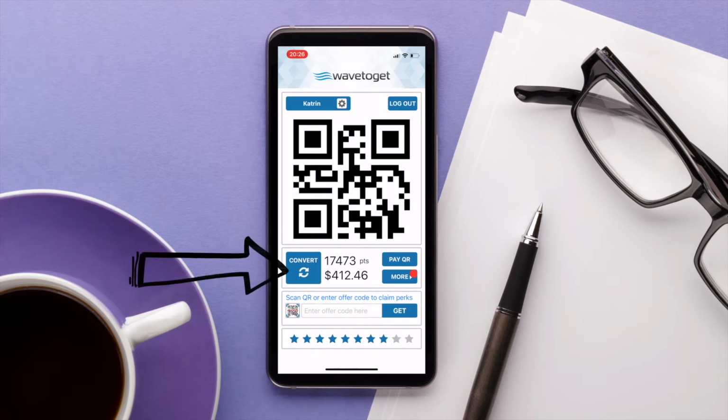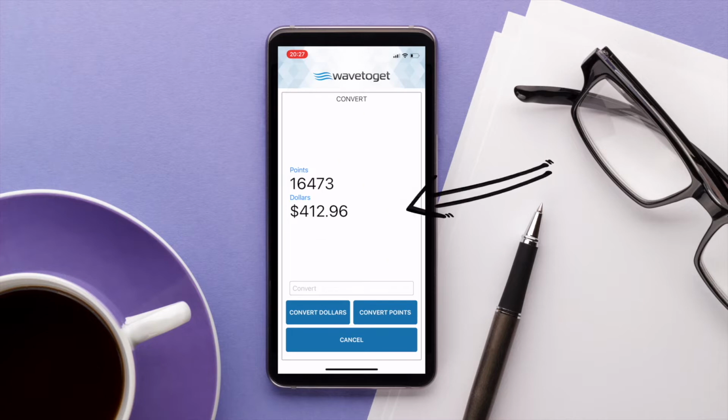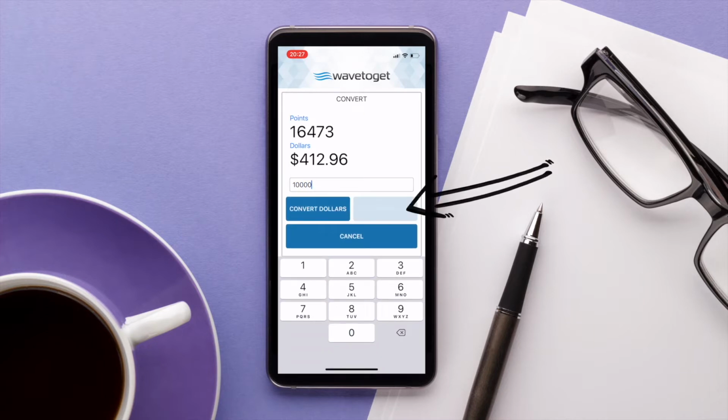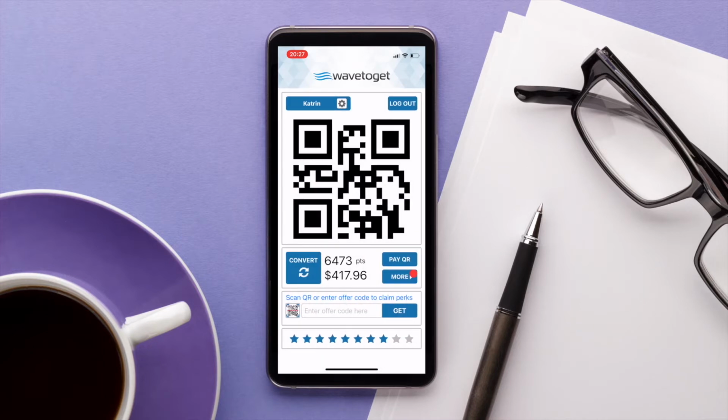Clicking it, you will be able to convert the points earned for the purchases or other activities to dollars to spend towards purchase later on. To convert points to dollars, simply enter the number of points you wish to use and click the convert button. The points will be automatically converted and the extra dollars will appear on your account. Nearby the convert button, you can see the points and dollar balance of your account.